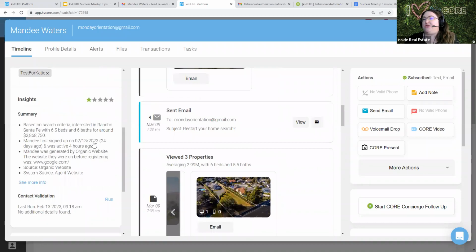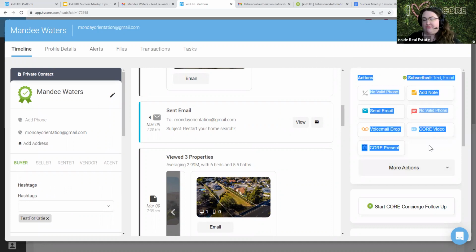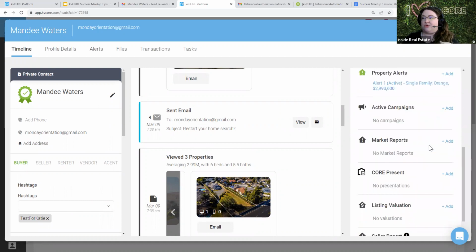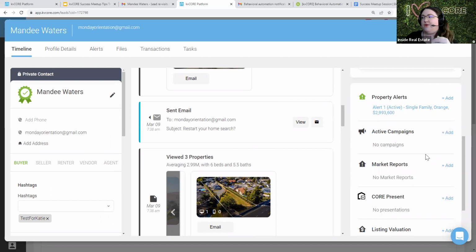So I can choose to scroll down on the left-hand side and see where her source is. Where did she come from? That might give me some insight. I might choose on the right-hand side to take some action. That's what I'm definitely going to do, right? Mandy's been looking at properties. I'm going to either take action myself or I'm going to scroll down and check in on her automation. And so what I see here, right, I just got notified of a hot behavior. I'm now going to check the lead, check and see what's going on.